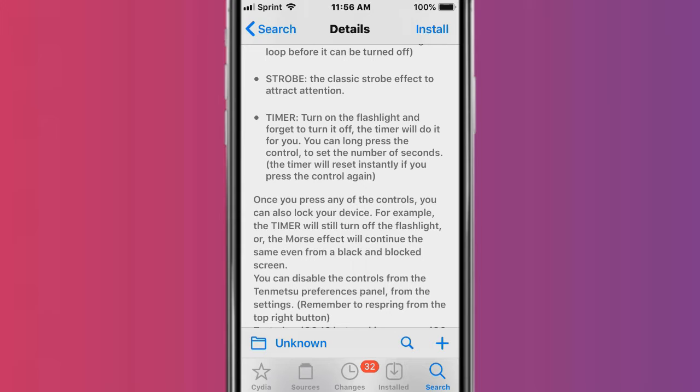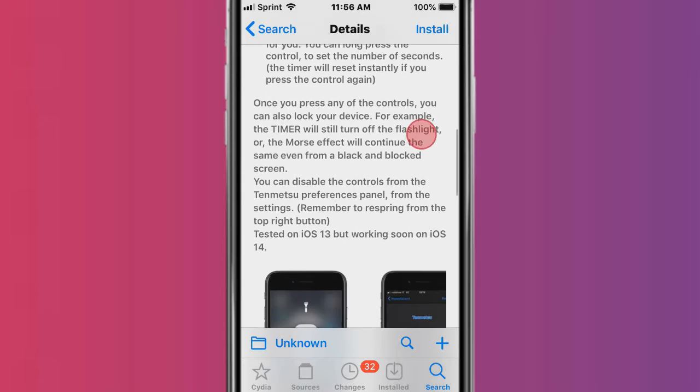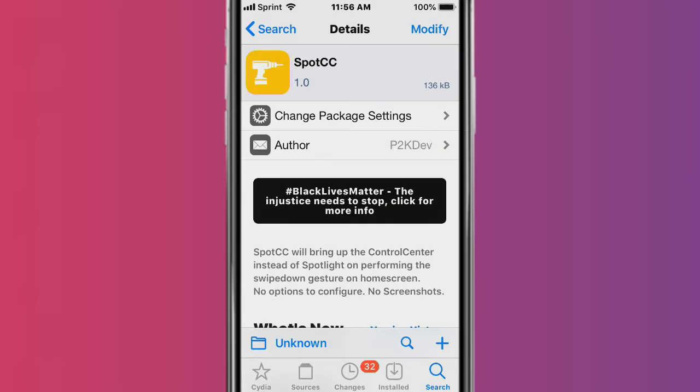If you long press the control, you set the number of seconds. The timer will reset instantly if you press the control again. So pretty cool. This is called Spot CC.